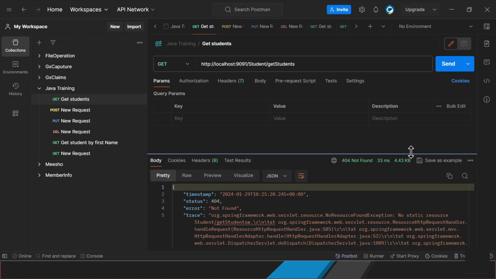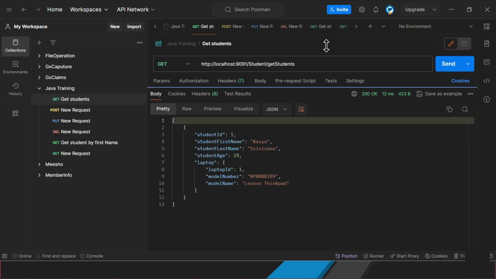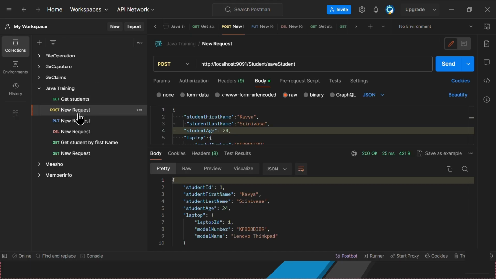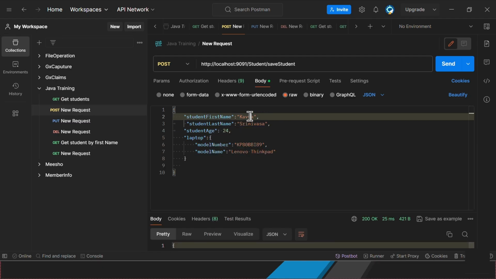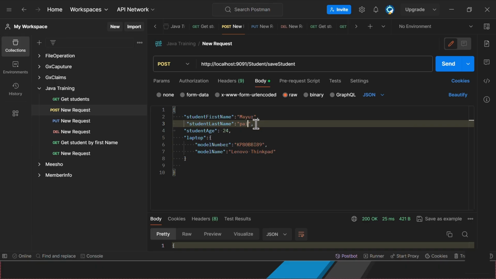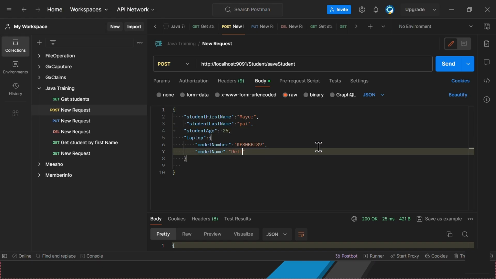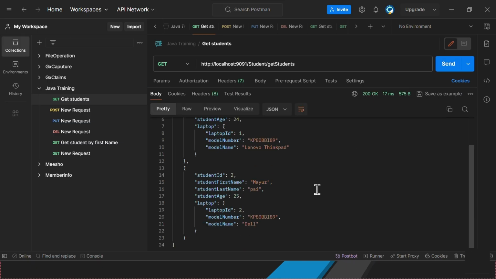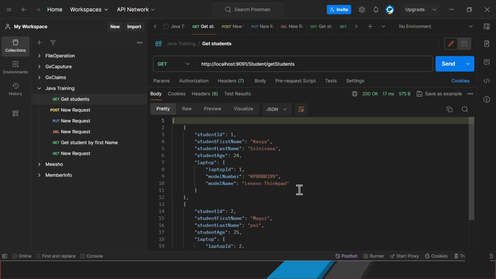So we go to the GET URL and we can see that we have a record which is there. So we will post one more record. You can see two records. So this is how you can do one-to-one mapping.